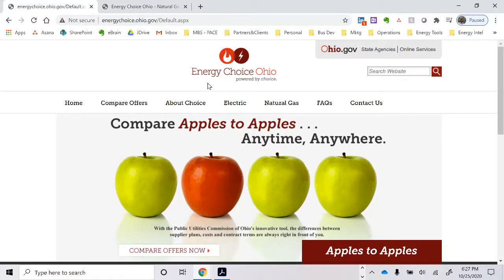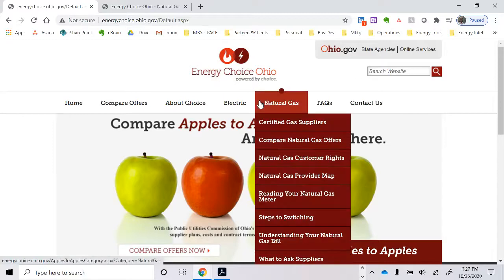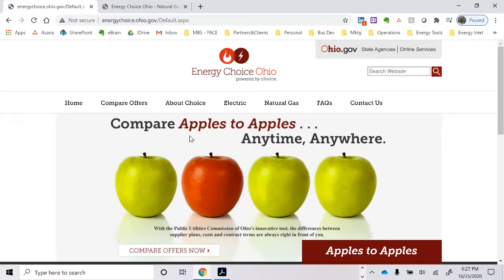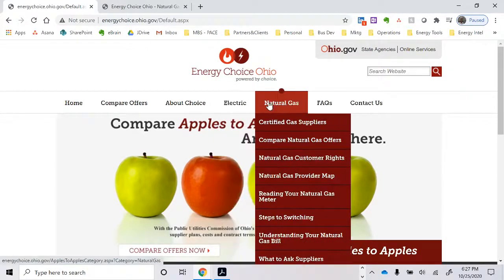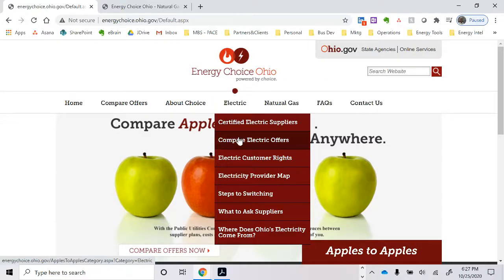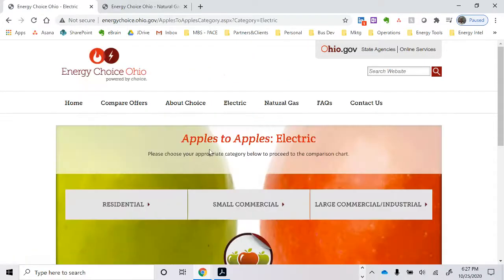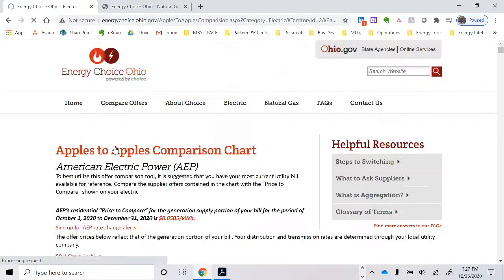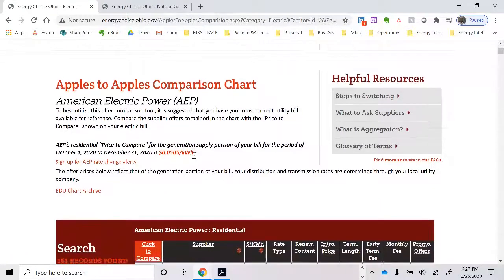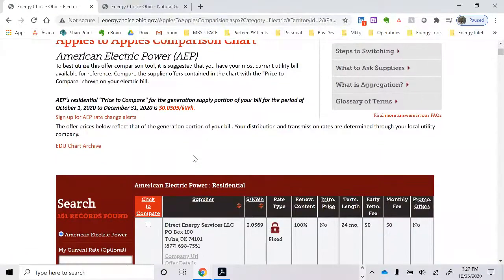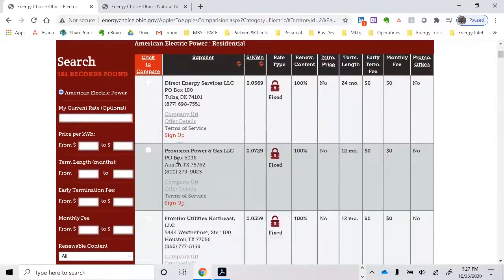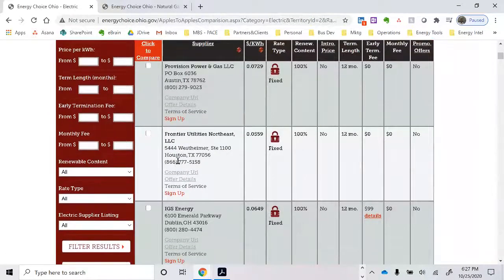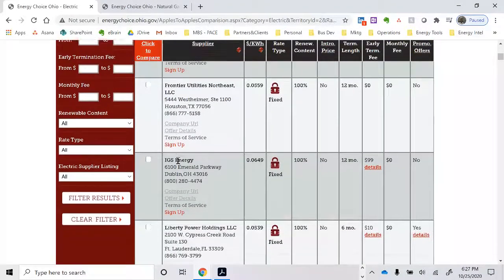The Public Utility Commission of Ohio has a great website called Energy Choice Ohio, or the Apples to Apples website. You can compare both electric and gas options for your energy contract at home. Let's look at residential AEP. It takes us to some AEP specific information, and then gives us all the suppliers that will deliver electrons to AEP.